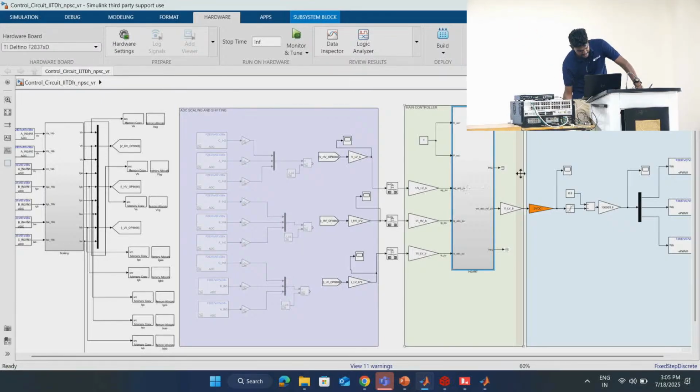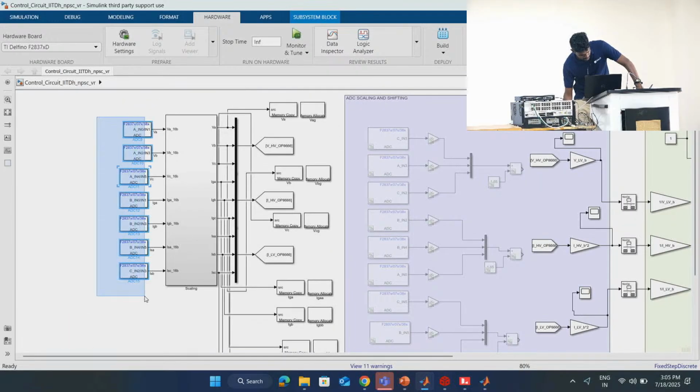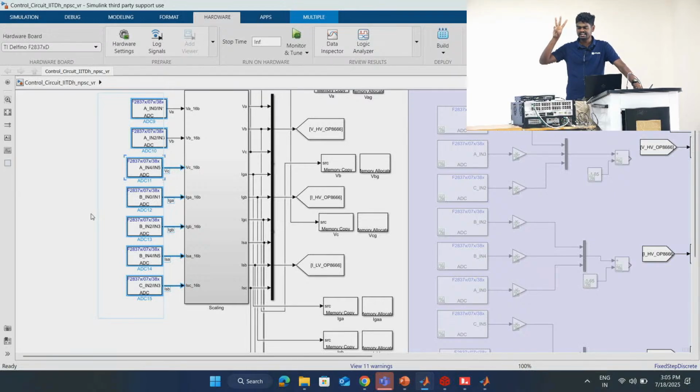So you can see the ADC modules here. I have around 3 plus 4, around 7 ADC modules because we have a total of 7 signals. We have 3 voltages, 2 currents before the filter and 2 currents after the filter. So that's what this ADC module is all about.